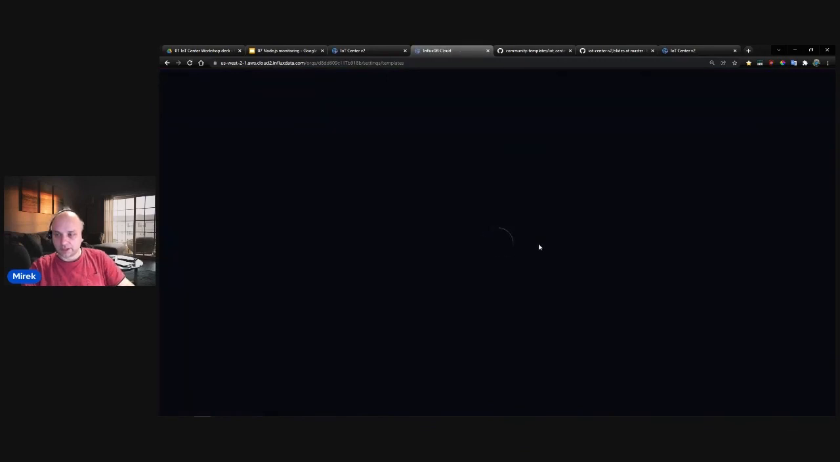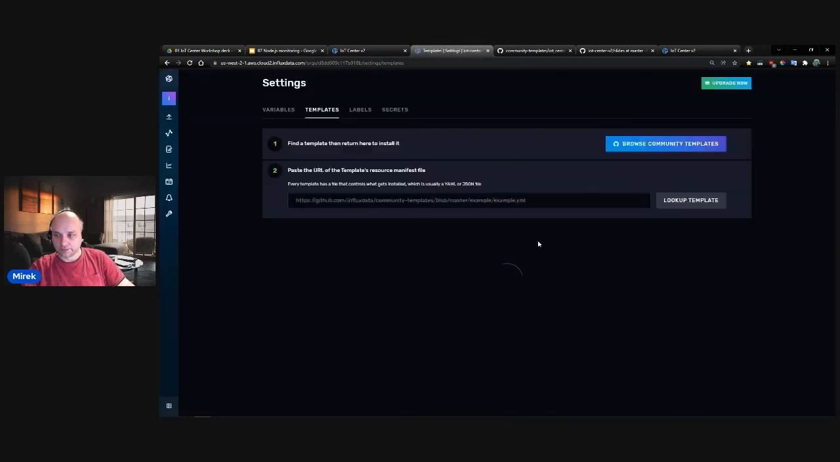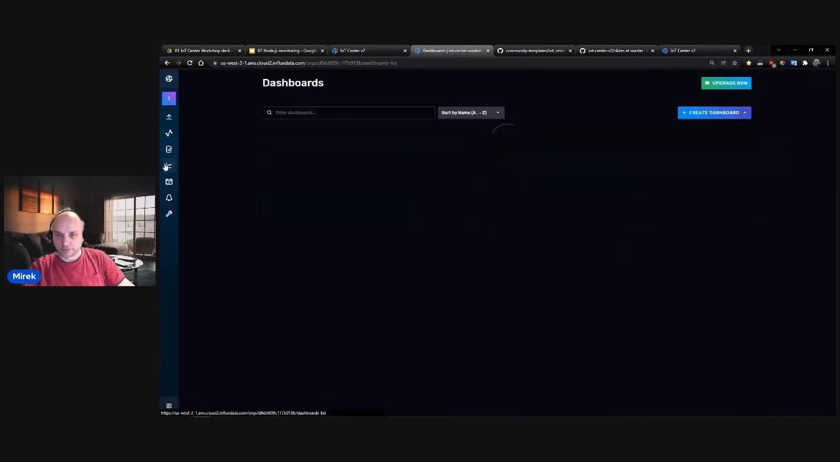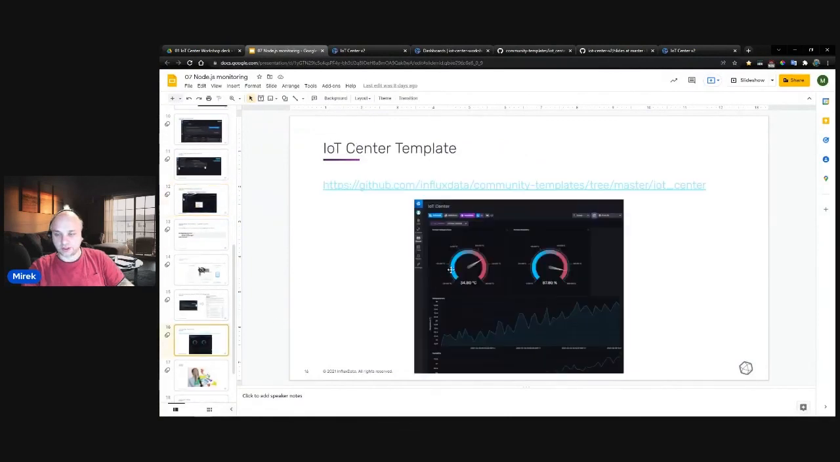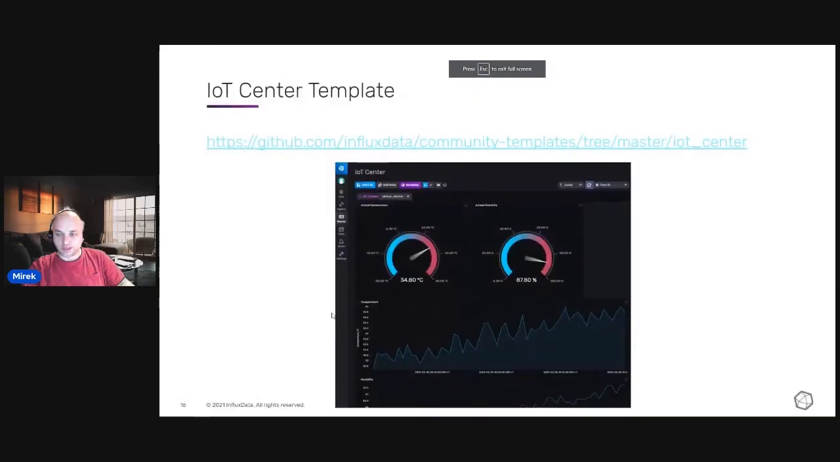It seems that in my case, it's really broken. But what I wanted to show is that you can also use the templates to quickly install your own installation, and you can build very quickly. Also, the dashboards that you saw in the IoT Center, also in InfluxDB UI.